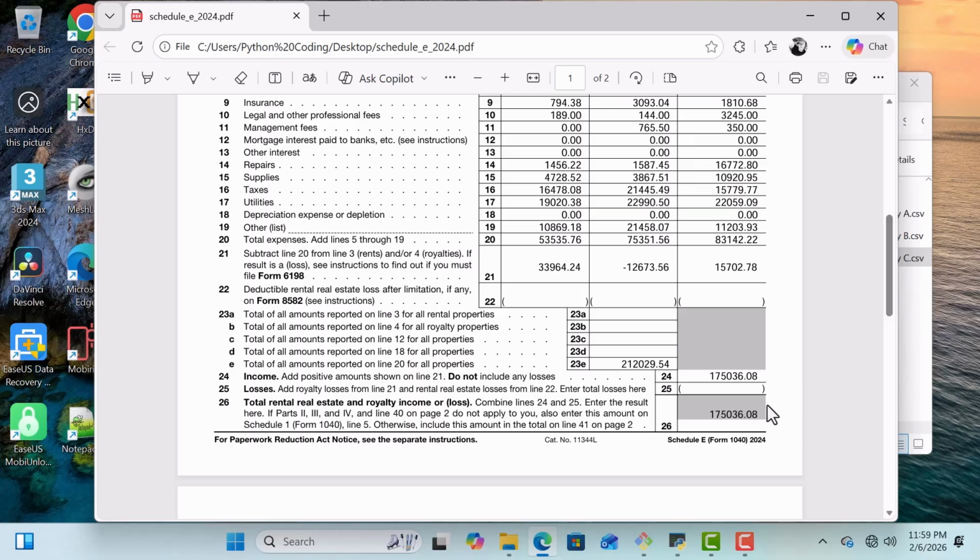So there you go. And that will work on all the years. And we hope that BackTax makes your life just a little bit easier.